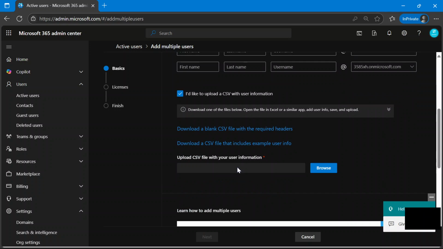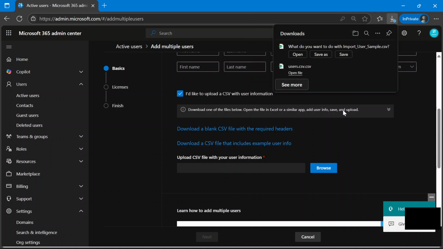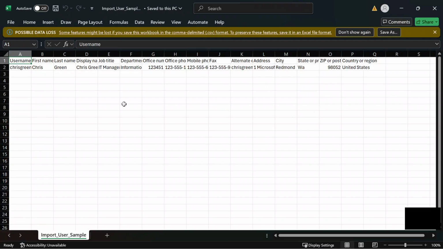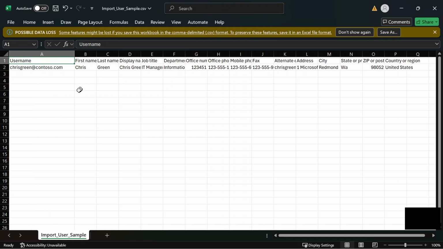For you to get it easily, you can always download a blank file with the required headers, or download a file that includes sample users. So for people that are doing it for the first time, you can always download a file with a sample user. There are users in it already that will give you insights on what to do. You can see we have Chris as our user already here. So I don't have this domain in my organization, so I'll be removing the domain.